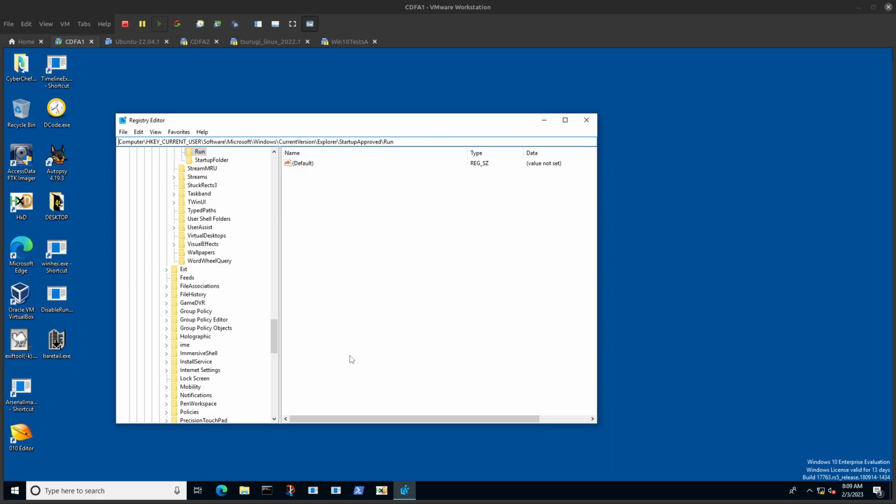So that's number one. Number two is, when do these values get here? If I add a value in the run key, and I'm using the user hive, so we don't even need admin, does that mean this value automatically goes to StartupApproved? The answer is no. How does it get there? That's what I'm going to show you in a little bit, and we'll walk through it together.